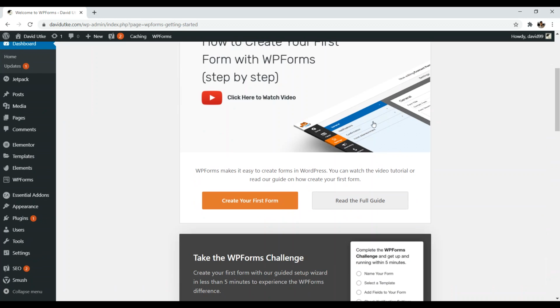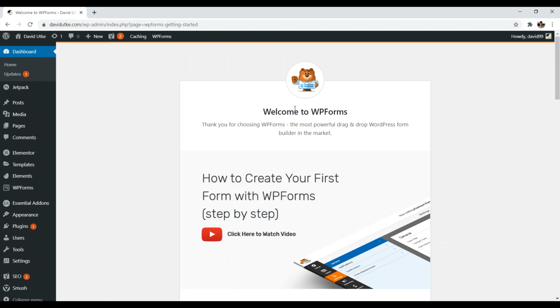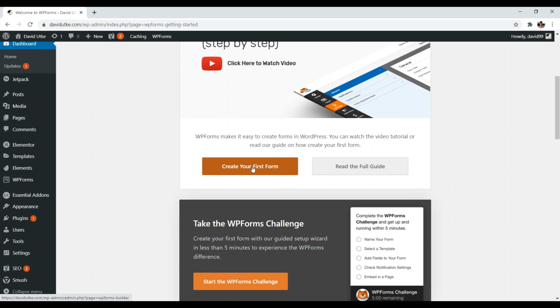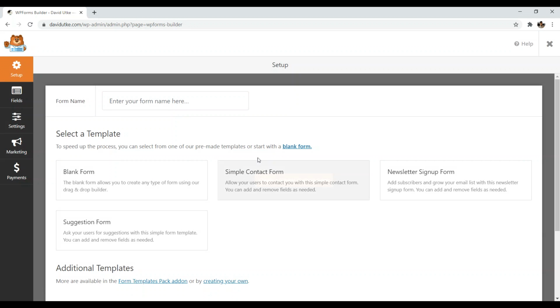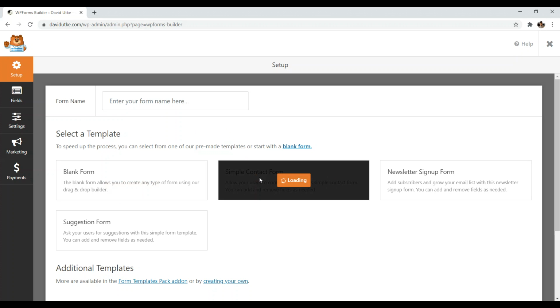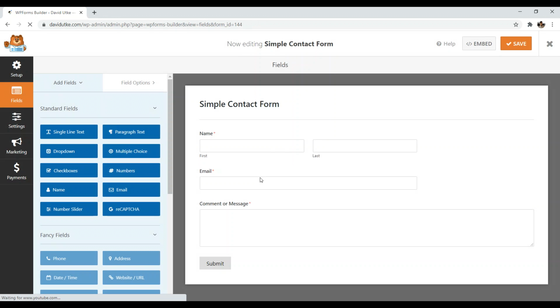And here we go. So this is a quick little introduction to WP Forms. We want to go ahead and click on this button where it says create your first form. Okay, so now we have a bunch of different options with templates. We want to just create a simple contact form. Okay, so here's our simple contact form.